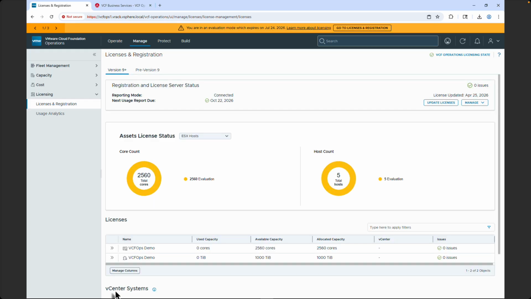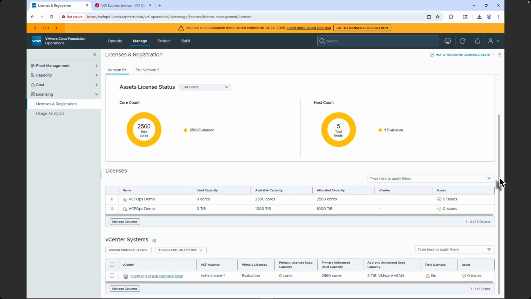By scrolling, we can see here our version 9 Plus licensing page has been updated. Notice too the pre-version 9 tab. VCF 9.1 provides a consolidated view of licensing and aggregates version 8 and version 9 license usage against the version 9 license. To assign your licenses to the vCenter, we click the vCenter and assign the primary license.